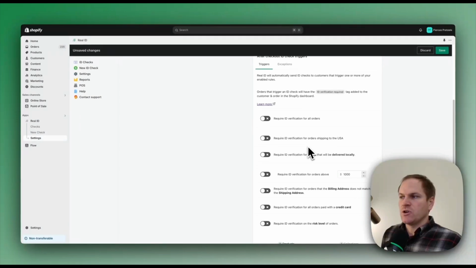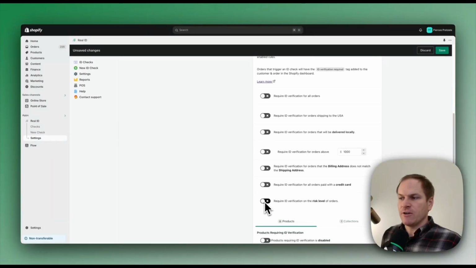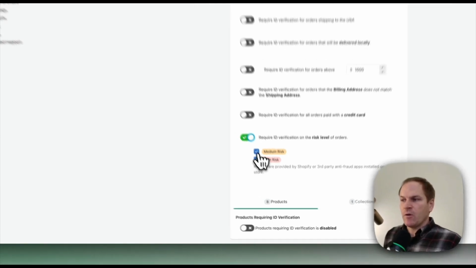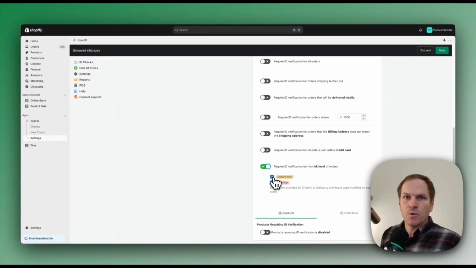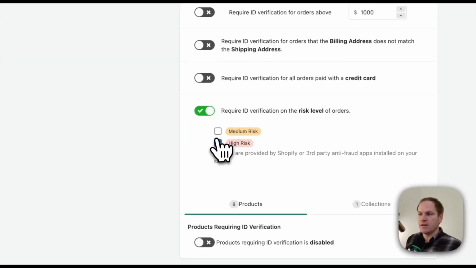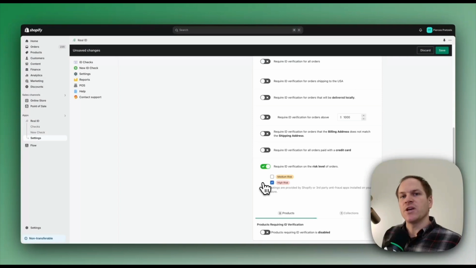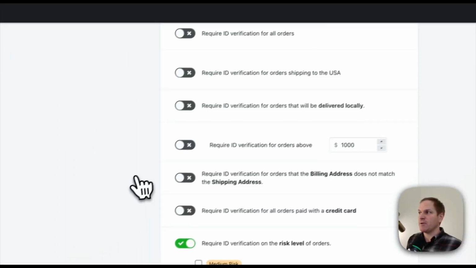So we'll click that, and then below we can see that there's a series of triggers we can choose between. So we only want to require ID verification on the risk level of orders. That way only medium or high risk orders will trigger verification. If you only want high risk, you can go ahead and click the checkbox next to medium risk, and that will disable ID checks going to medium risk orders. So let's say we're happy with this. We can go ahead up to the very top here and click save to make these changes happen.